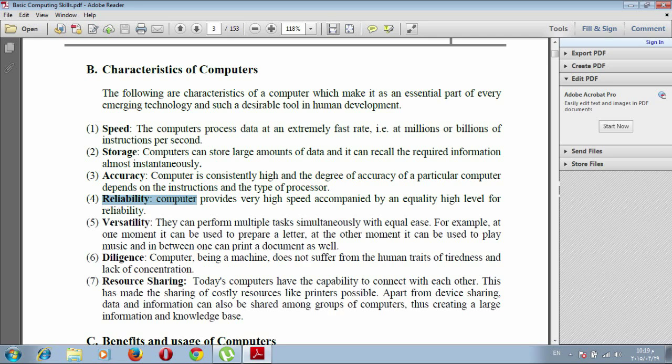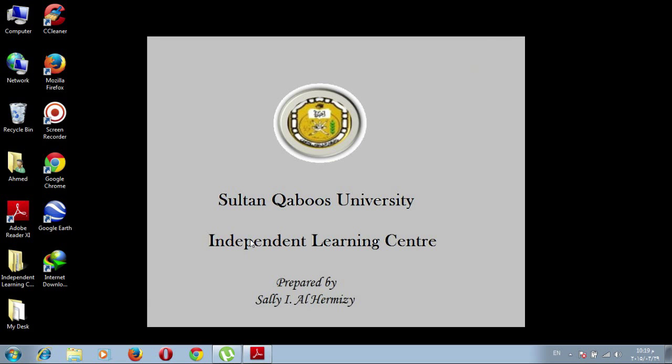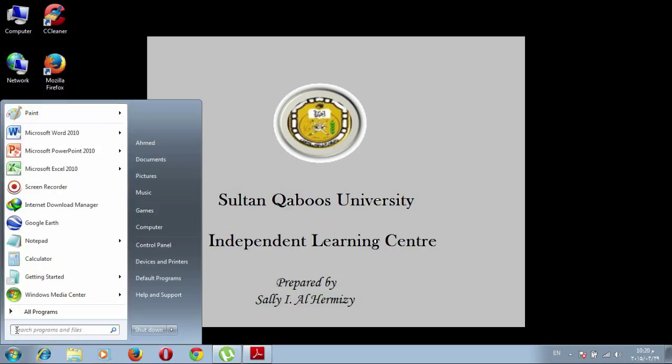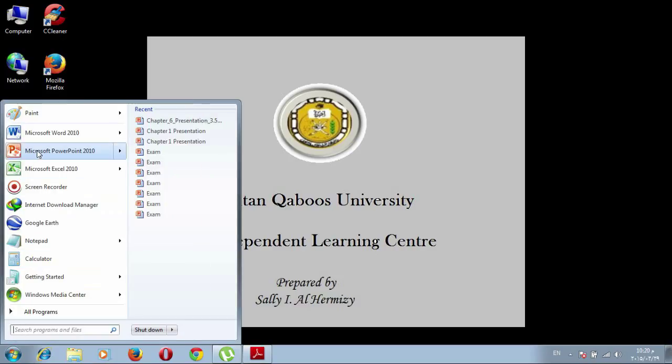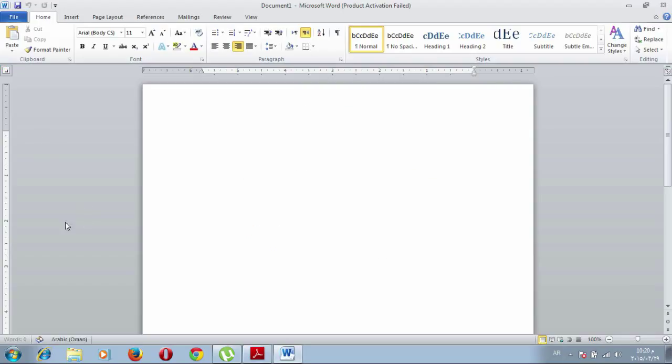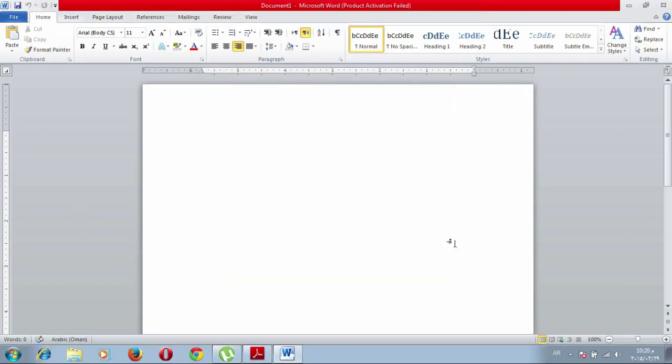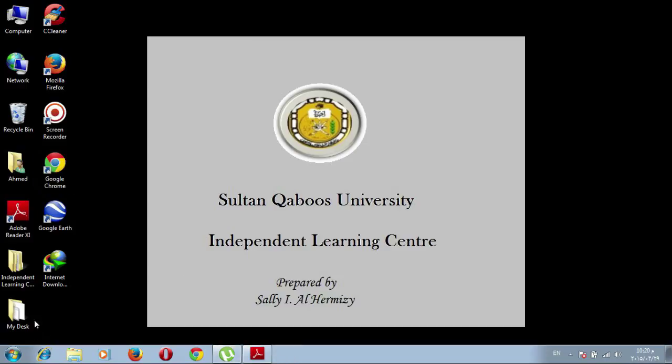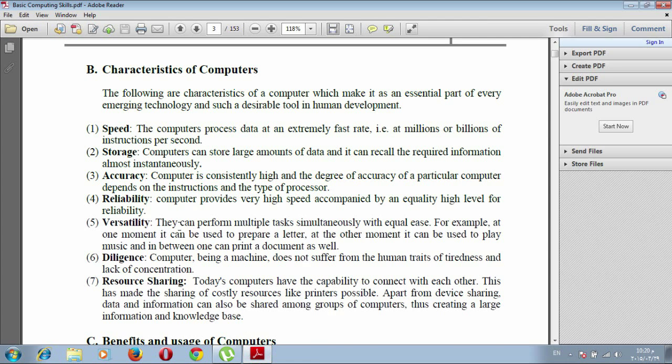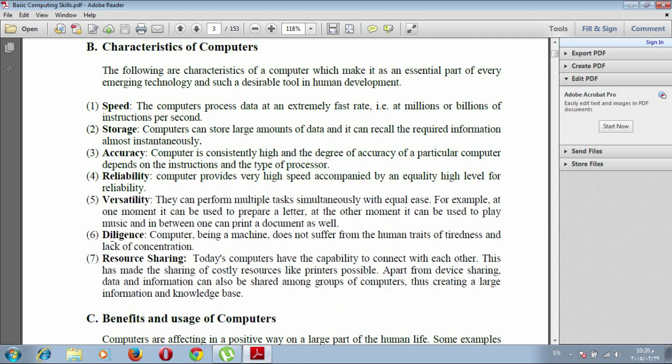Versatility means doing more than one task or multiple tasks on the computer. For example, here, what I'm doing now, I'm reading a file from Adobe Reader, and at the same time, I can go and open another program like PowerPoint or Word. At the same time, I can go through Internet Explorer or Mozilla Firefox, so we can open more than one program at the same time.